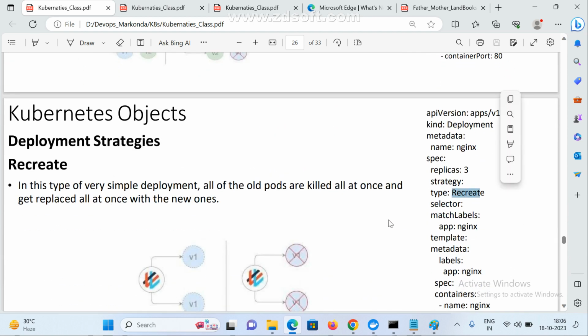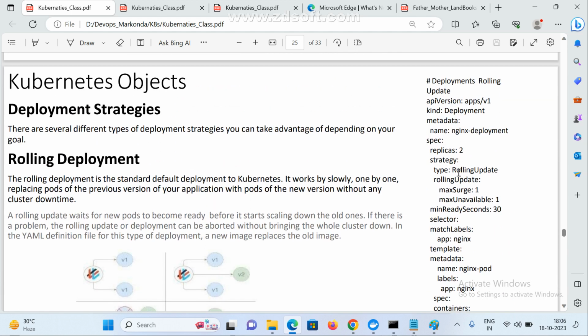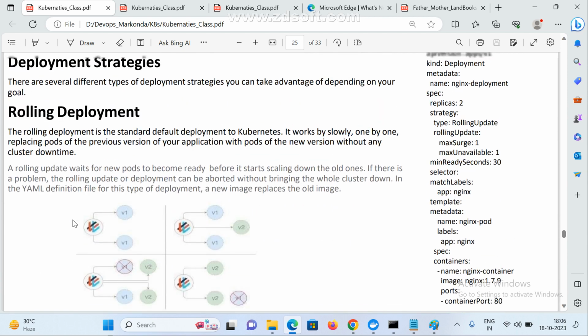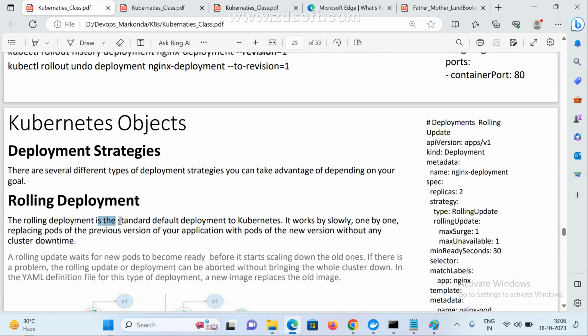The first one is the rolling update. Strategy type RollingUpdate is the default one. Rolling deployment is the standard default deployment in Kubernetes. Rolling means slowly. Now first we'll see what rolling is and how it works. In interviews they also ask: if you are not mentioning anything, what is the default deployment strategy?